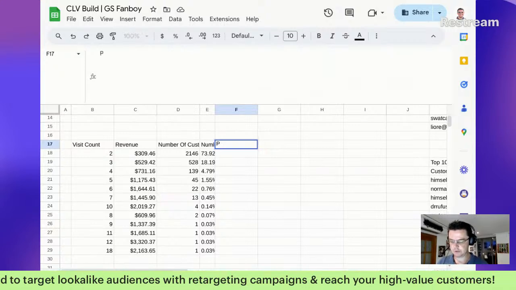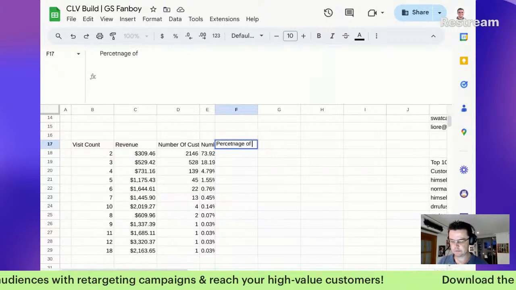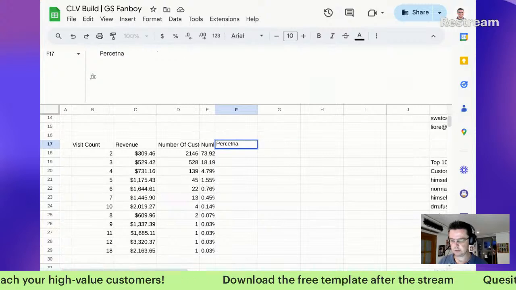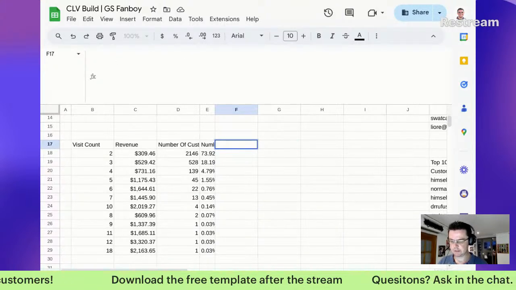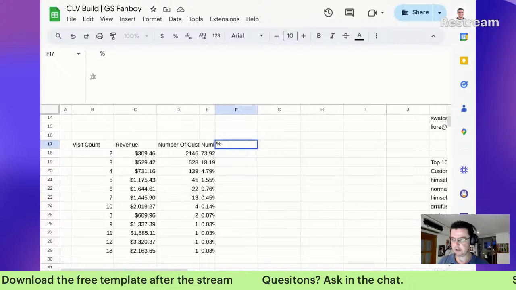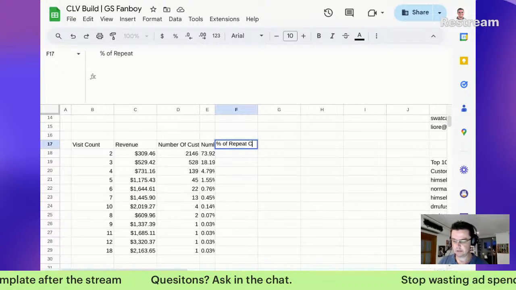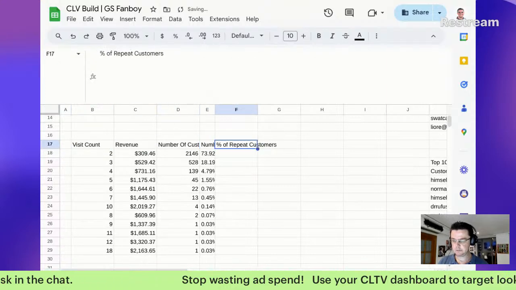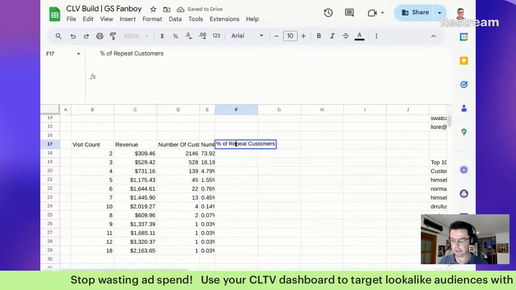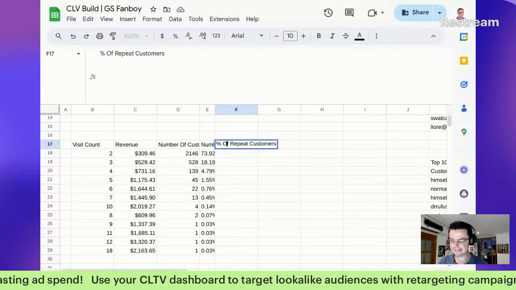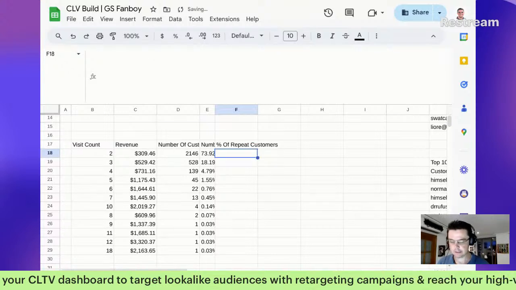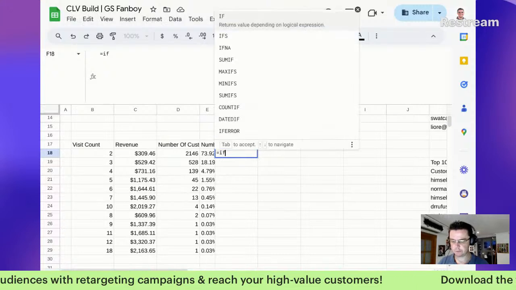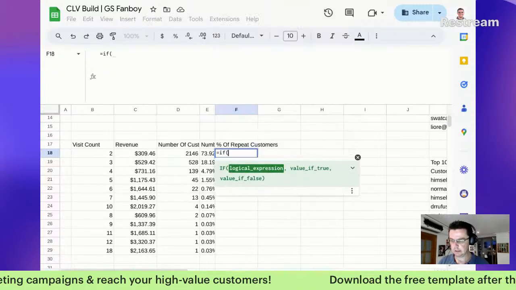And then percentage of repeat customers. I'm going to cheat. I'm going to use the percent sign of repeat customers. If I'm using capital O on everything else, I should probably stay uniform. That's what they taught you in the military, is to stay uniform. Okay. And now we're going to do this one different. We're not going to do the array one.